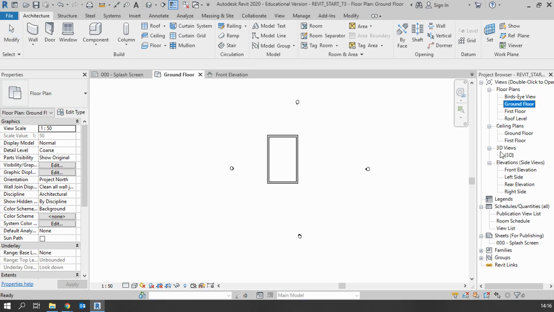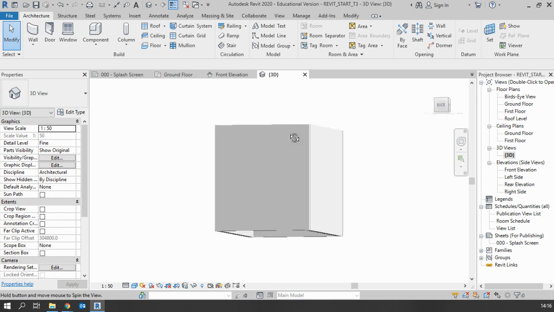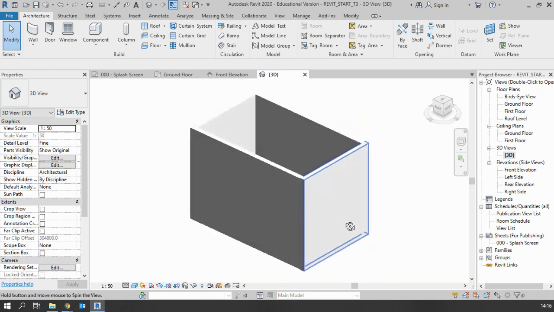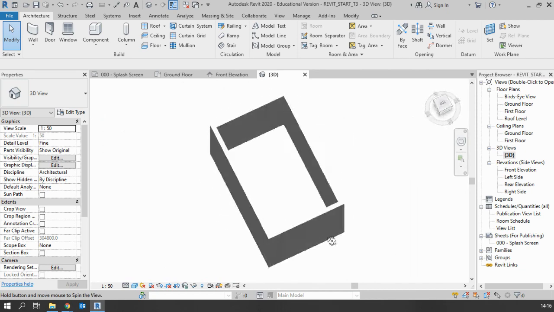So if you open up 3D views in your project browser and double click on 3D, now you've got your external wall. So you can orbit. Again, shift and hold down the middle scroll wheel, and that orbits your objects. Zoom in so you can see that now.